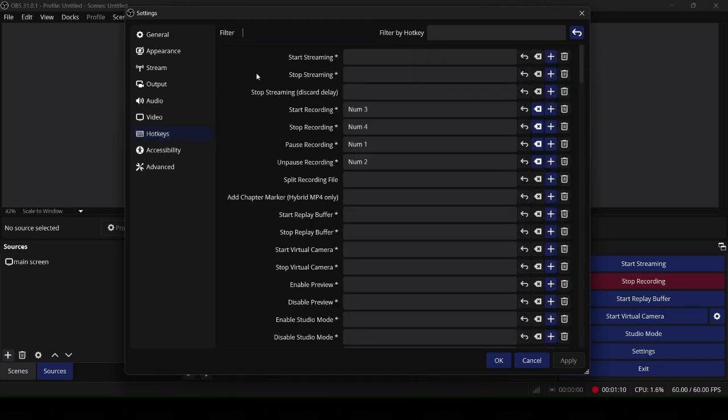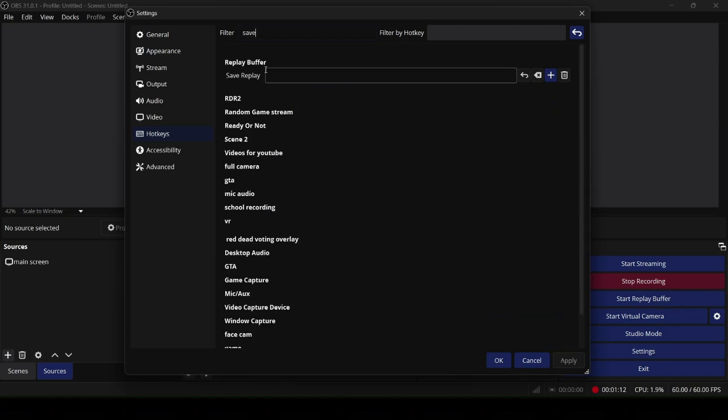So what you want to do is in the filter section, you want to type save so that you can see the save replay hotkey. You can set this to whatever you like so that you can have your replay be saved after going to record and starting the replay buffer. Because once you click start replay buffer, it will only save a replay after you've clicked the hotkey of your choosing.